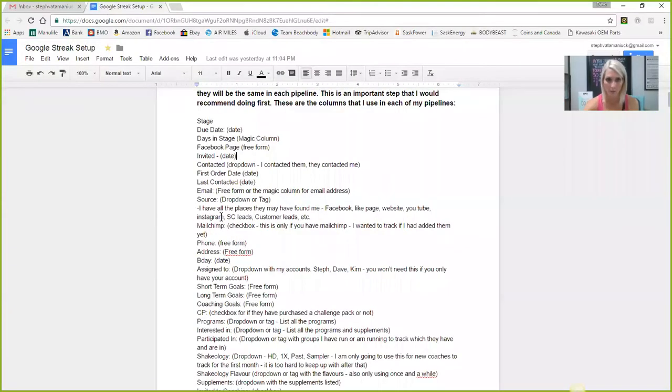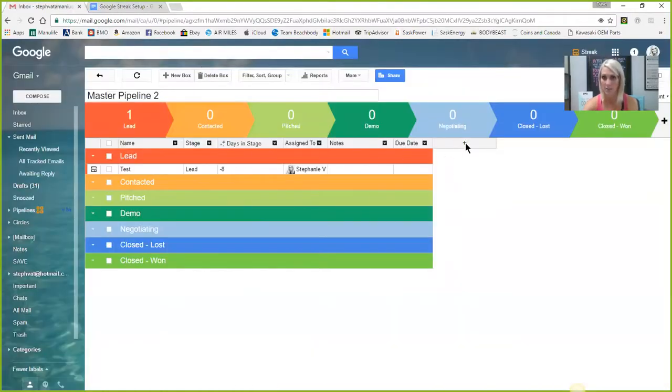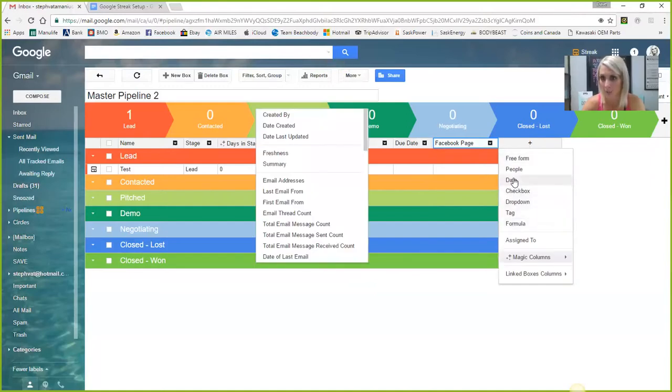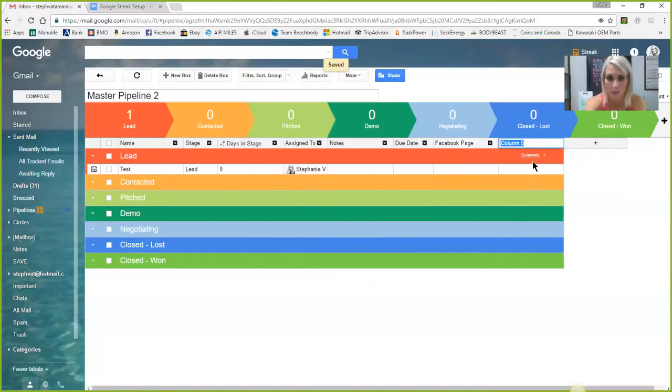Okay, so I'm going to come back over here. The next one I have is Facebook page, which is free form, and then invited, which I have as a date. So I'm going to do a free form Facebook page, and that's where I copy their Facebook URL. And then invited, I want to do a date because I want to know when I invited them.